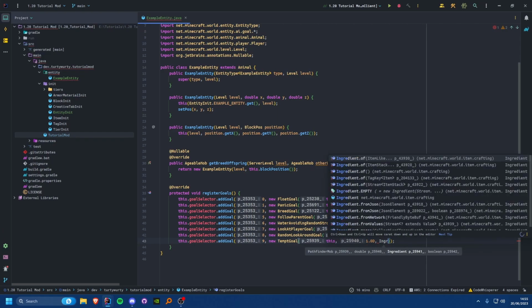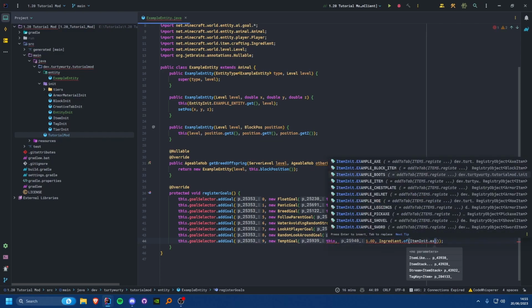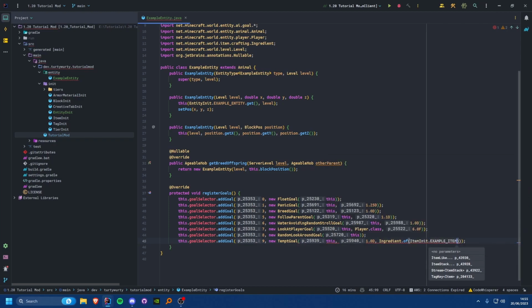So we can say Ingredient.of, and I'll just use my example item, since if you remember we made that a food as well. So ItemInit.EXAMPLE_ITEM, if we can find that, there we go, .get, and then also there is a boolean for whether it can be scared. I believe this is used for when you're taming cats, for example. I'm just going to put a false for that.